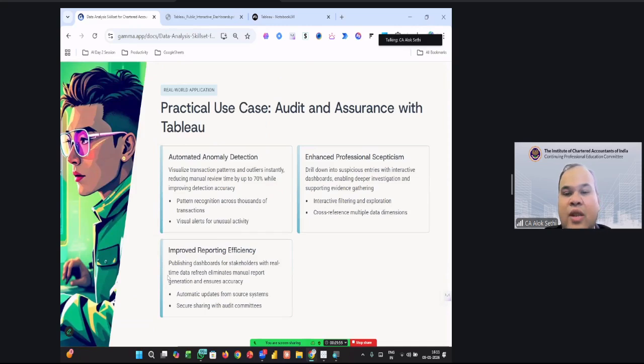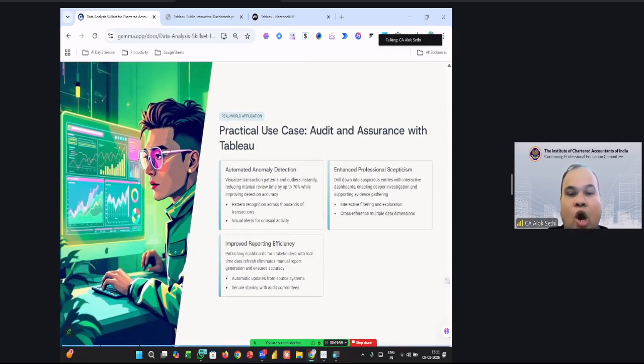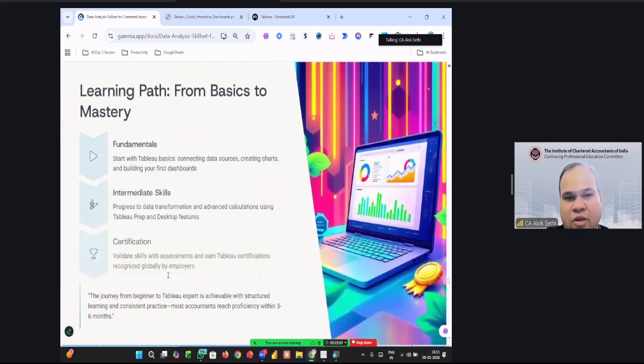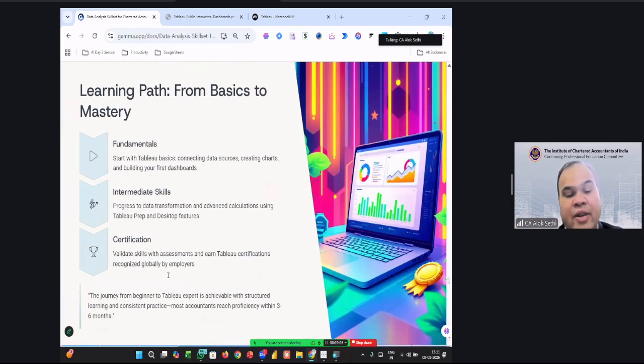And it can also enhance our professional skepticism, so it can be useful in audit and assurance services. Now, since I have already discussed the uses of this tool, let me give you a roadmap also, how to start using this or how to start learning about this tool.